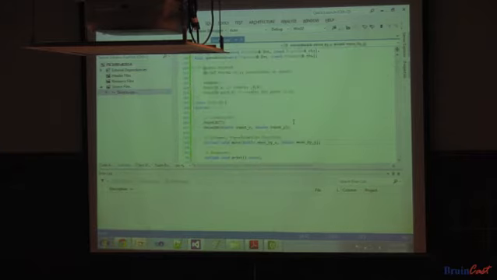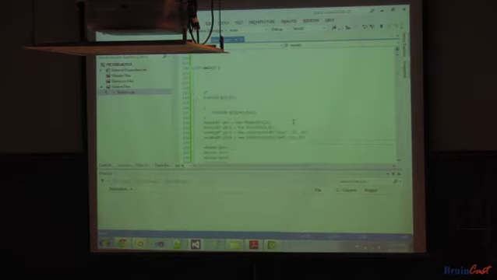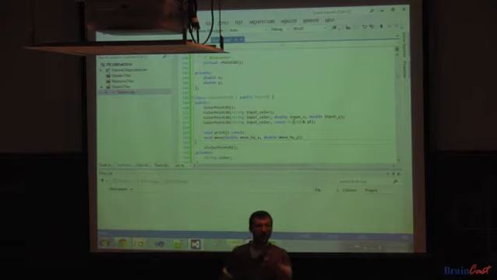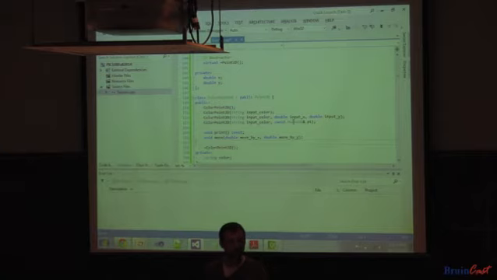Does that make sense? Yeah, question. So if you use delete, you have to have a destructor defined, right? No. So the question is, if you call delete, you have to have the destructor defined. You have to have a destructor defined, but it can be automatically generated by the compiler.